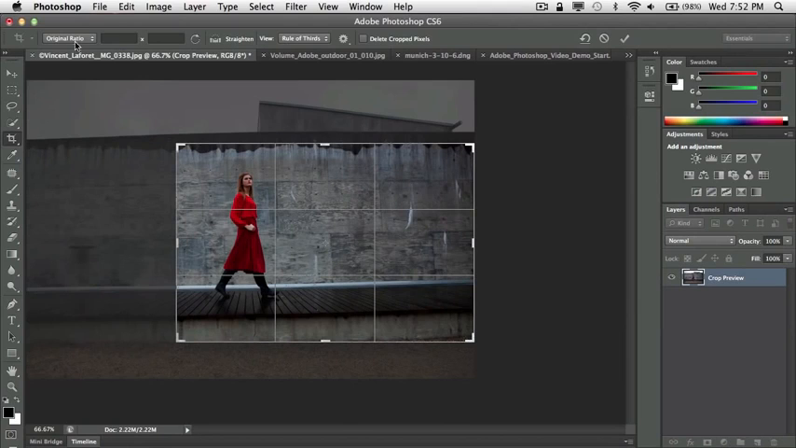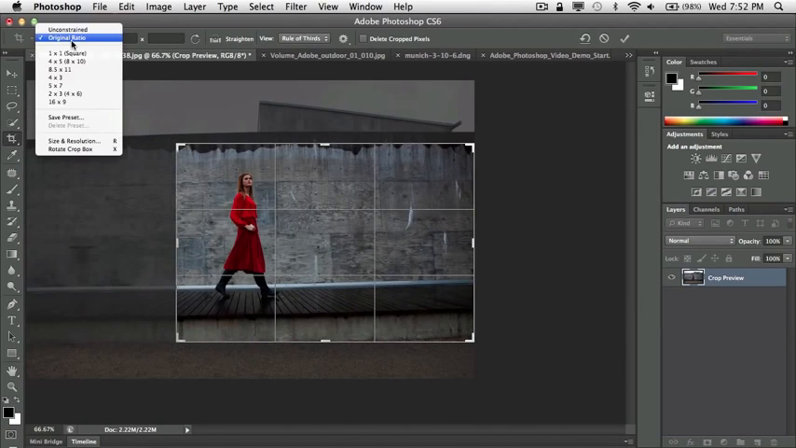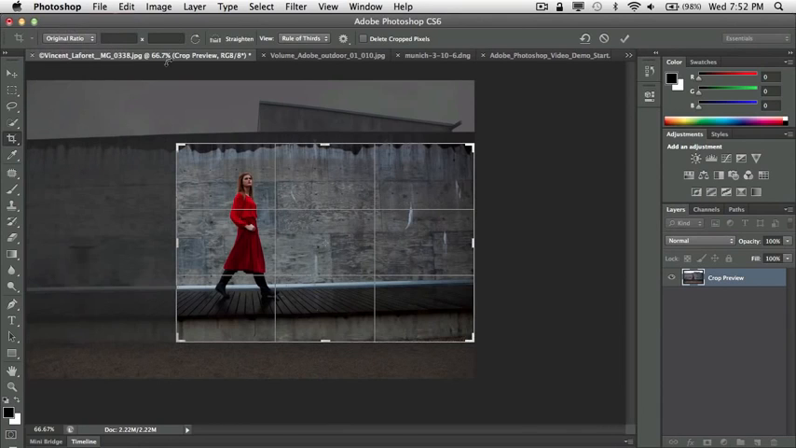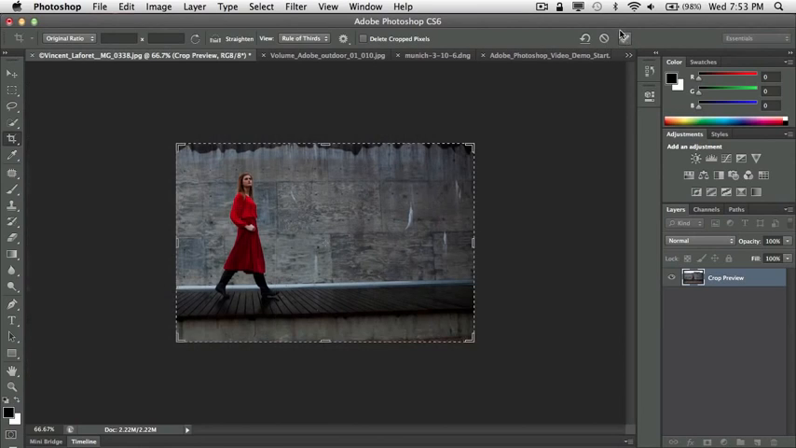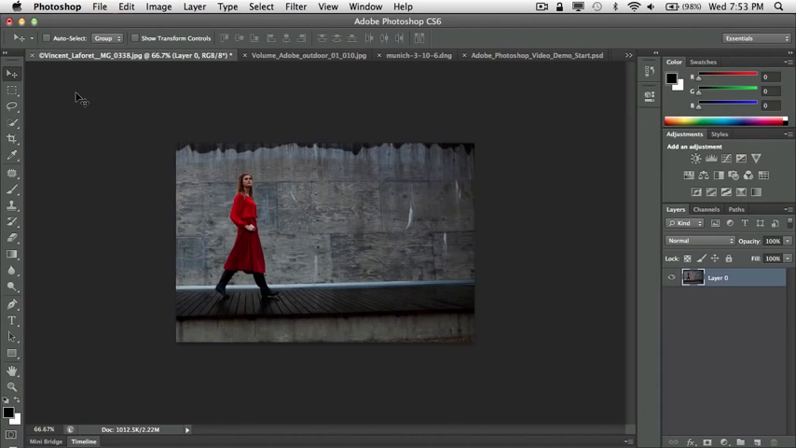And you might notice that I have it constrained to the original aspect ratio of the photo. You can have it unconstrained and crop it any way you want, and of course you have all your standard sizes, including the ability to save your own presets. So that's a big improvement, as far as I'm concerned, in cropping, and it's something people do every single day.